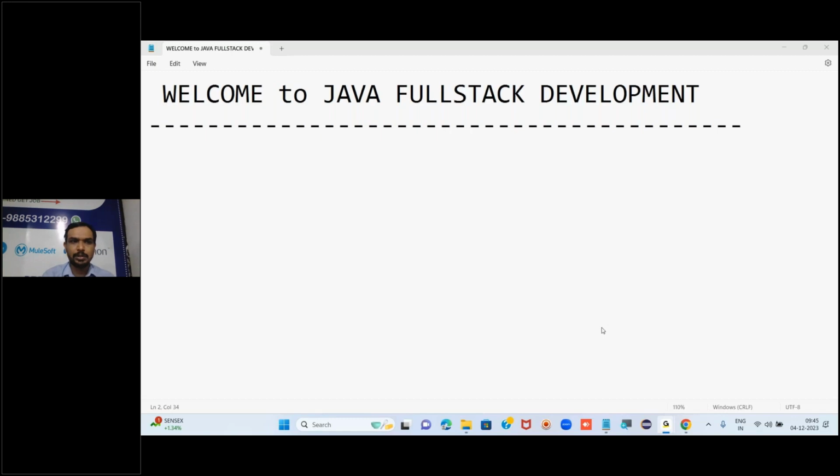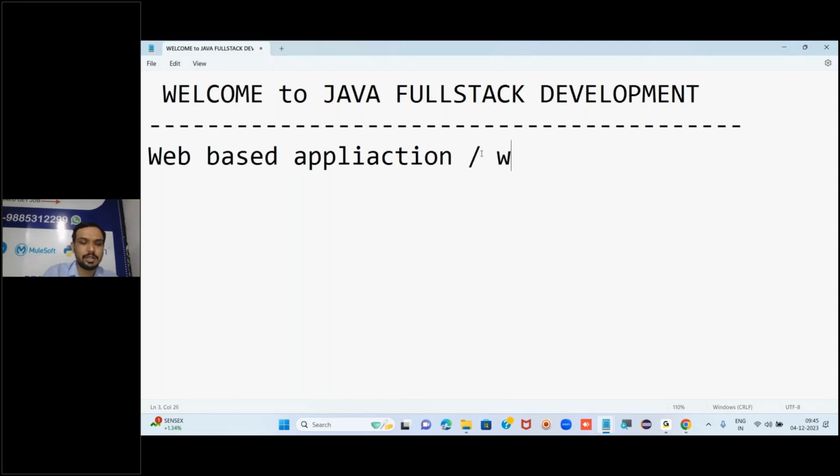Okay, we will jump into the concept of Java full stack development. Java or whatever, full stack development is all about web application development. When we are talking about web applications, generally we call them web-based applications, or in simple words, we say web application.